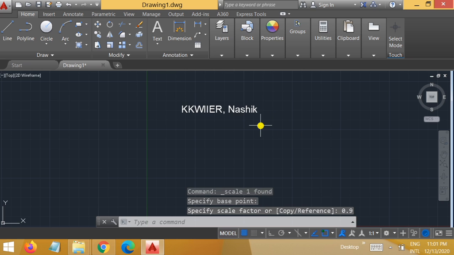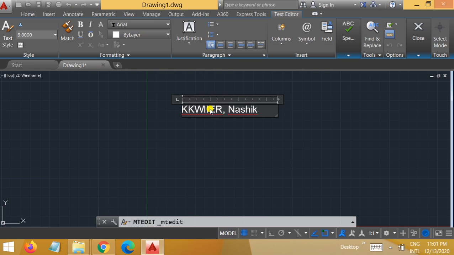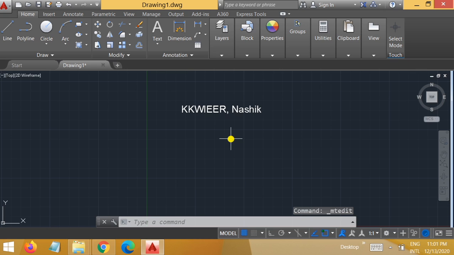KKWIEER. I just wanted to change it, so I will double click it and make the required change: KKWIEER Nashik, like this. So in this way it can be done. We will concentrate on the draw and modify toolbars only.